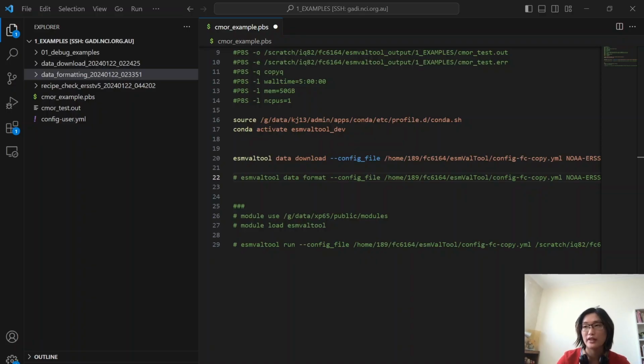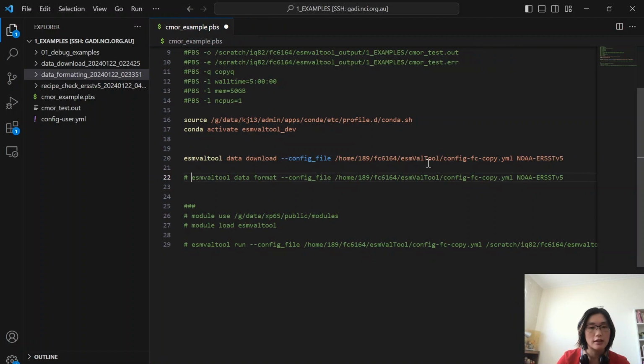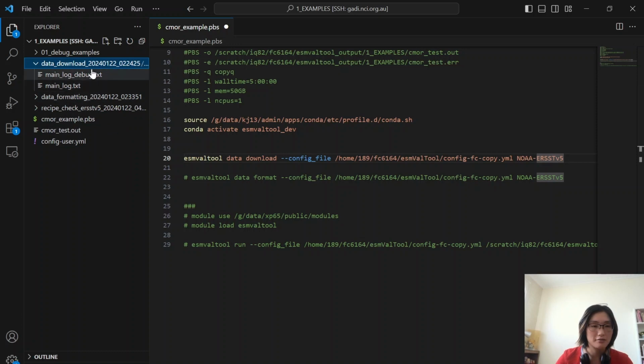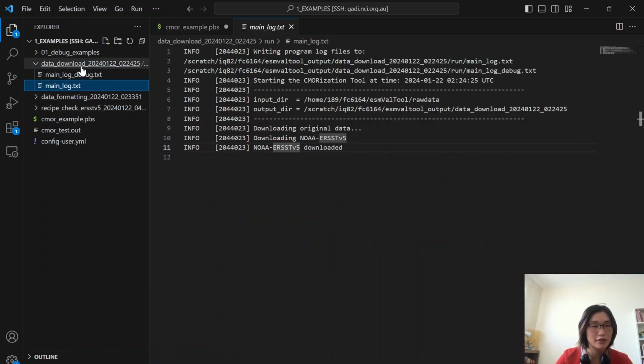Let's now have a look at running those commands. What I've got here is an example PBS job that I'll use, so you can see the commands. For the first one, data download, I've got my own config file set up so that I've added some settings, and the dataset name at the end. For the output of this data download, you'll find a folder in your output directory, but there'll be nothing in it. There's just this main log text which will tell you it's been downloaded. The input directory is where it's downloaded that data to.